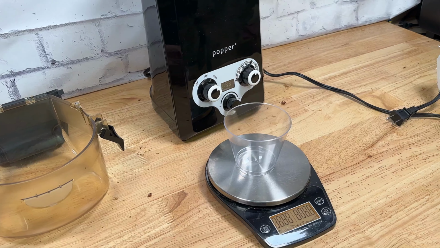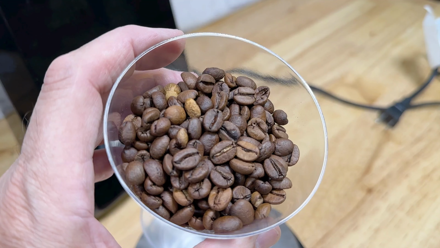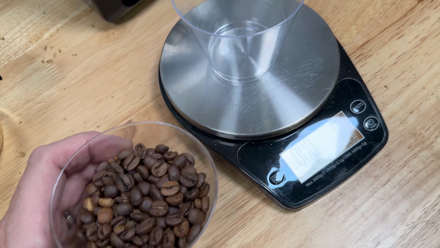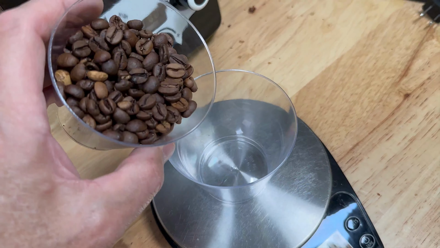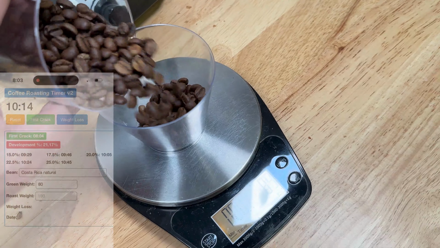Take a look at that coffee. It is beautiful. The popper did a really nice job. You'll see that there are a couple of beans that are really light looking, and those are known as Quakers. Those are seeds that weren't fully developed properly when they were growing. And so we've got a full roast here, and we're going to measure this out, and we're going to see how much it weighs. And it weighs 68 grams.